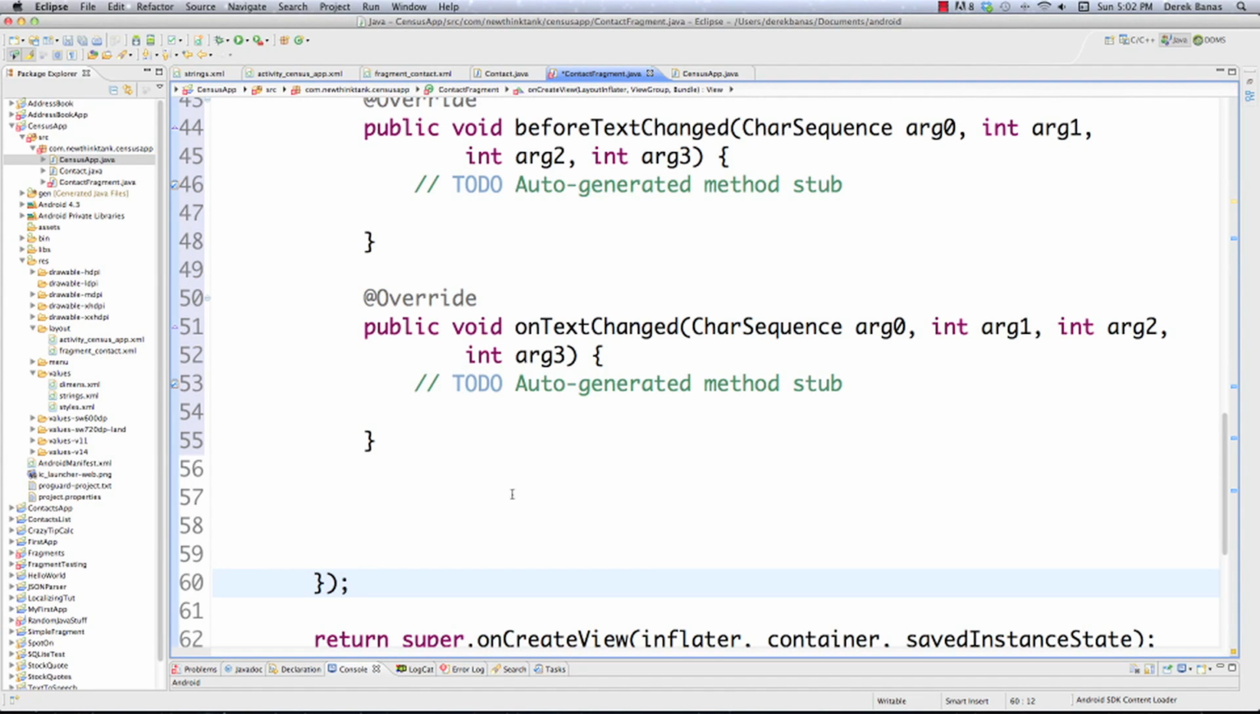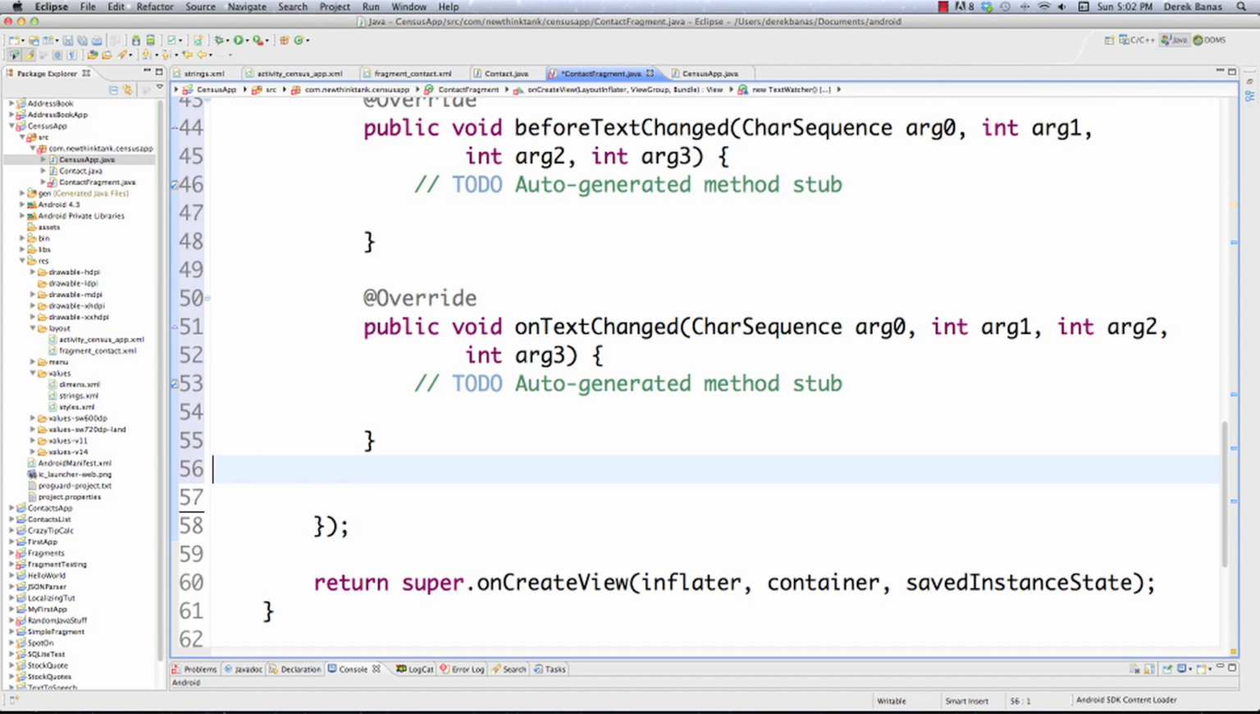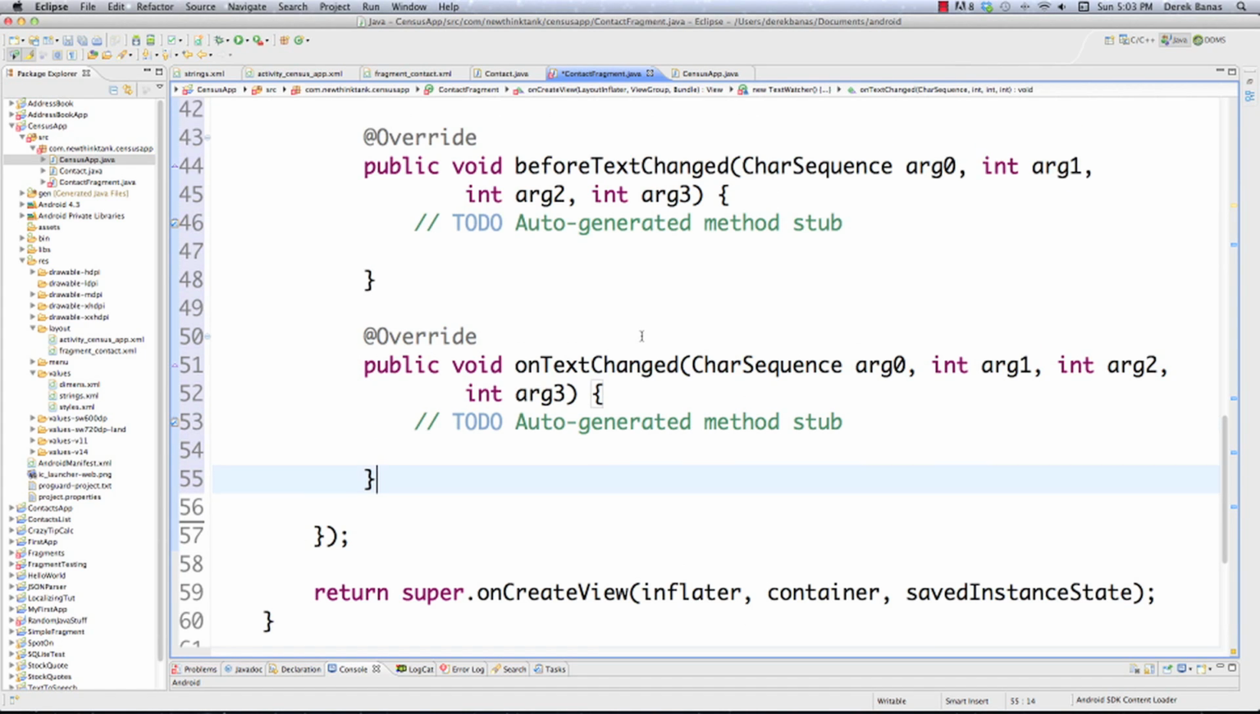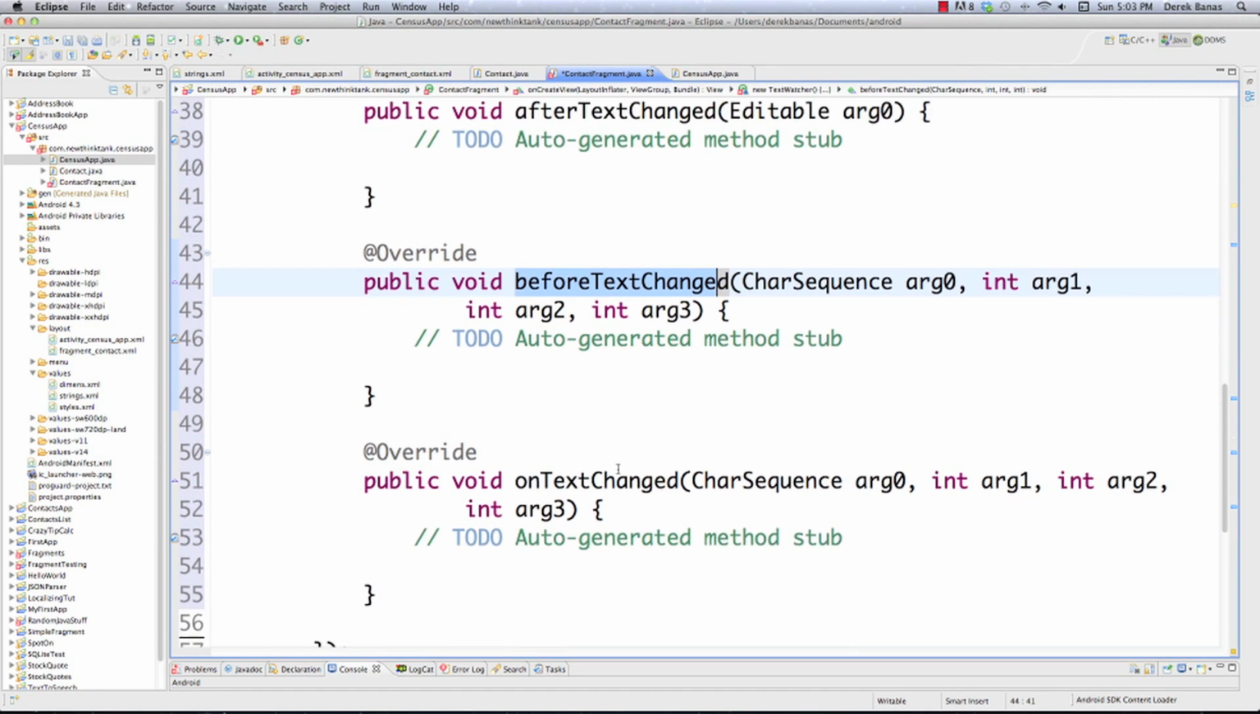Now I'm only going to pay attention to a couple of these, but either way, it's nice to have it just generate some stuff for us. We don't have to think too much. And I am basically going to ignore after text change and also before text change. So I'm just going to leave those as stubs.